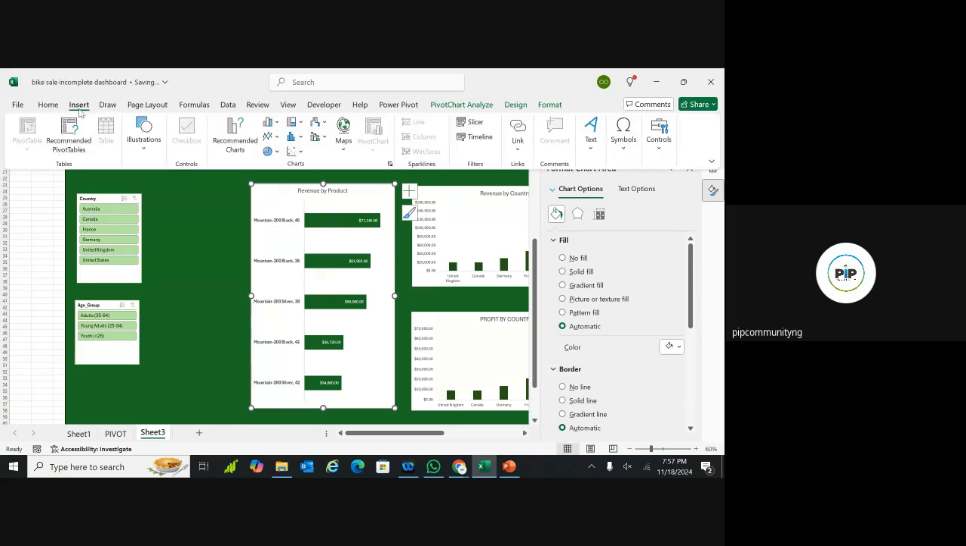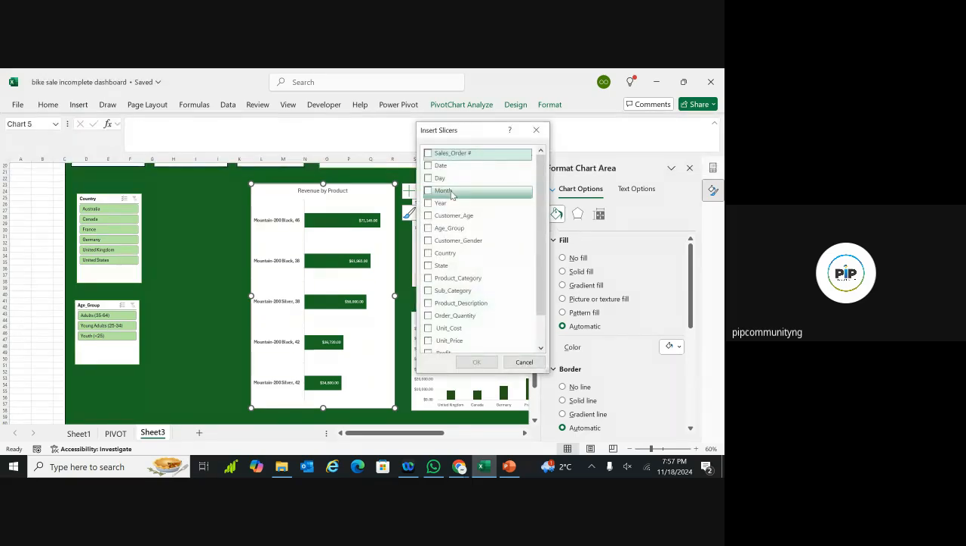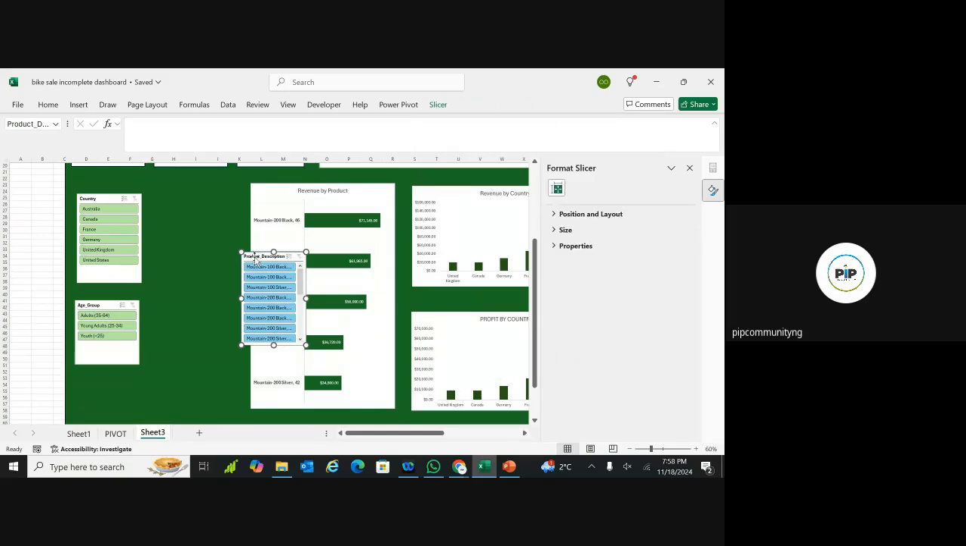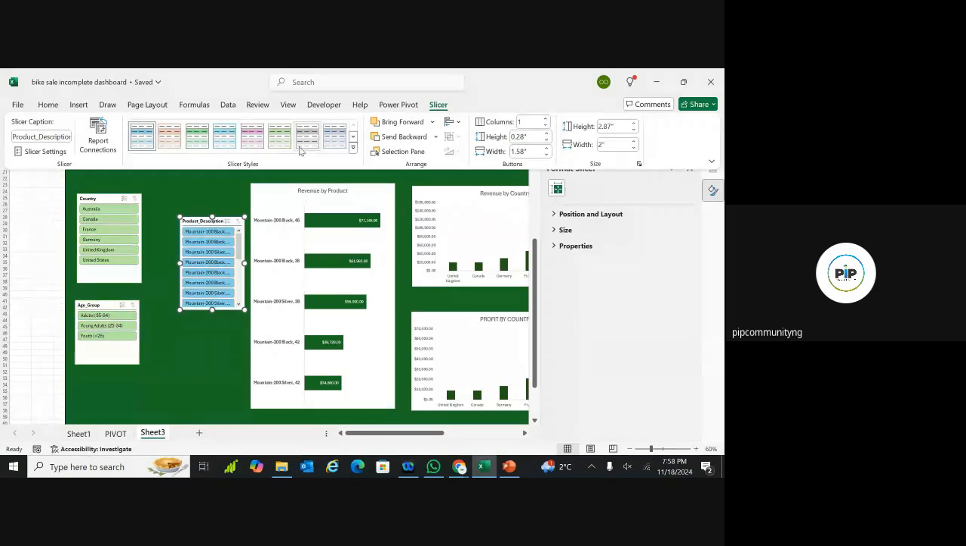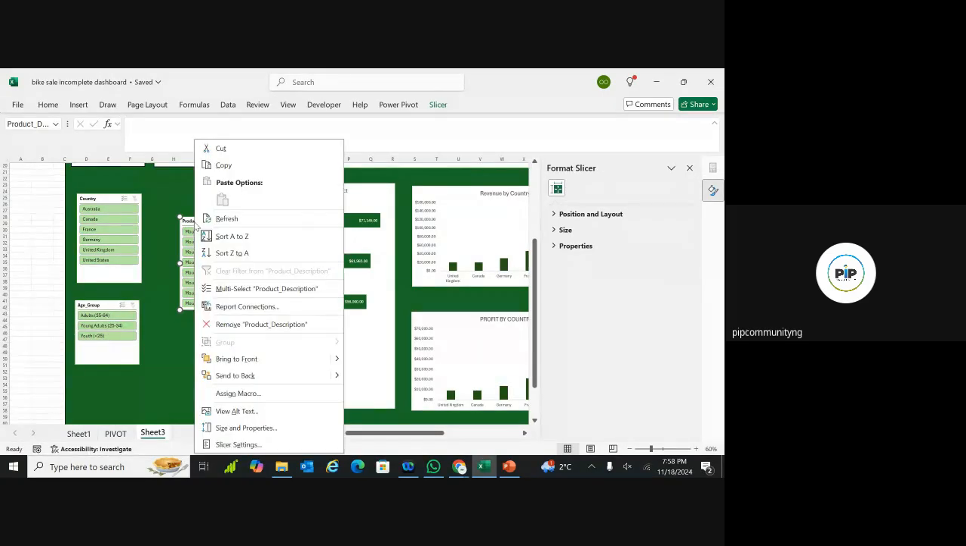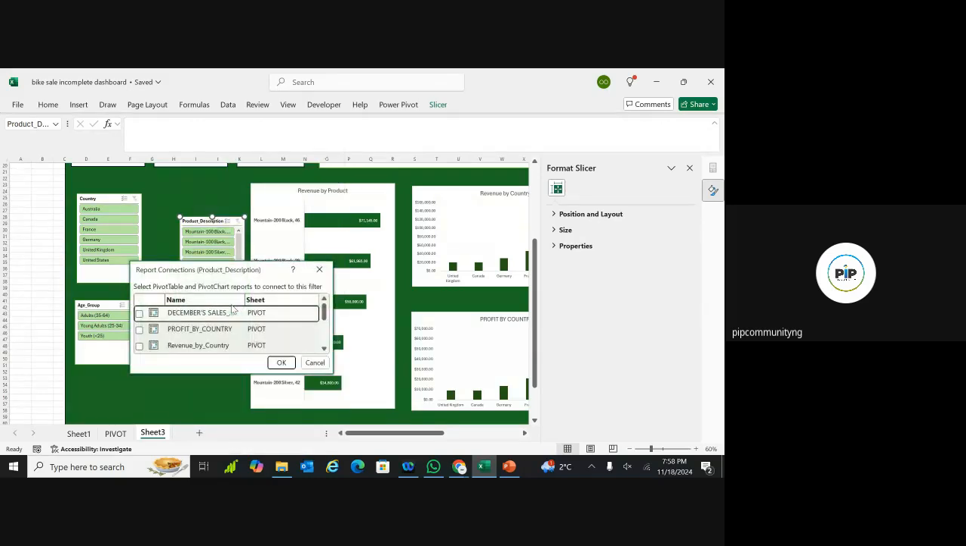Then you come here and you can insert. You select slicer, and I said you want to use product. So let's look for product, product description, and I say okay. So this one now is the slicer for the products. We can change the color. And then we can now go to report connections to make it so I can slice the other charts when we use it. So we go to report connections here.